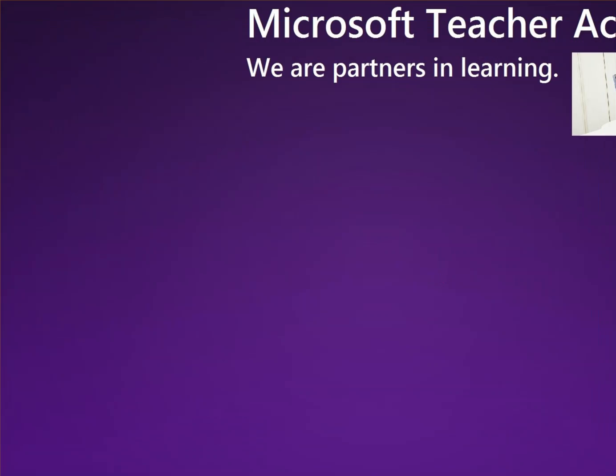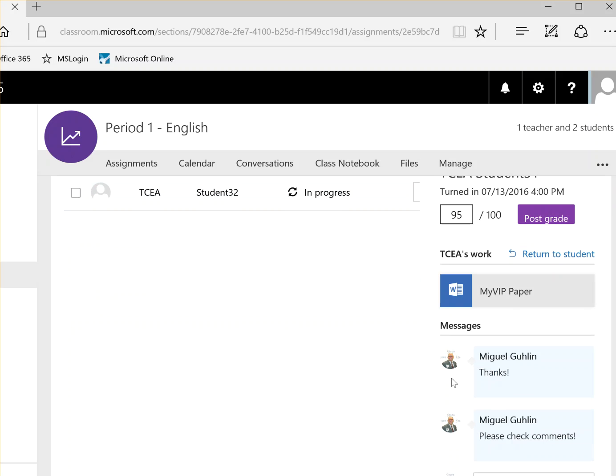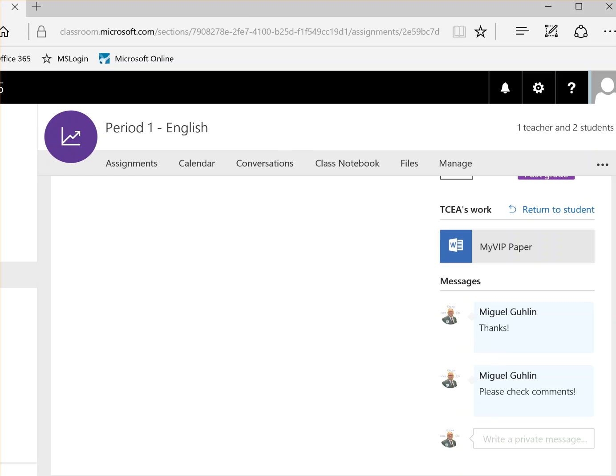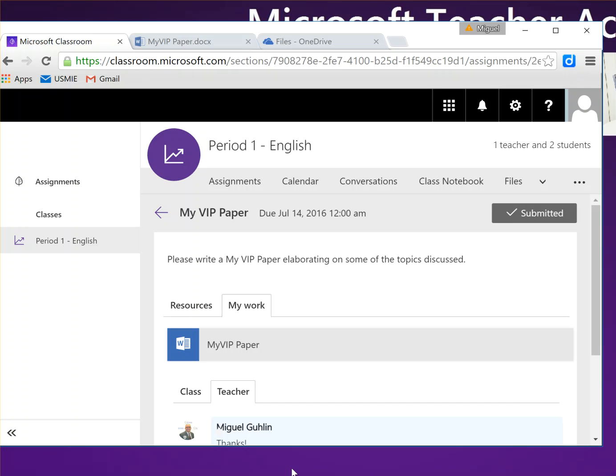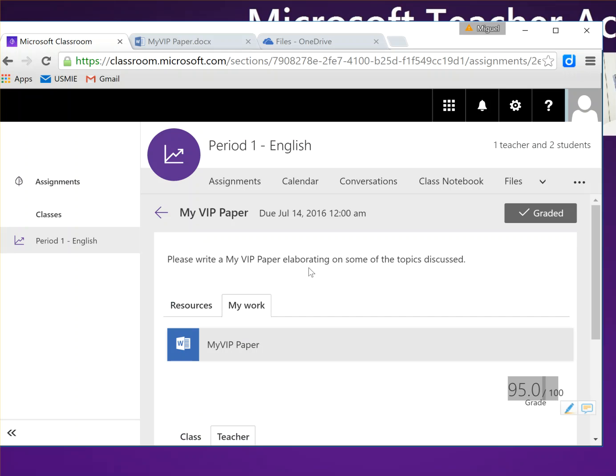From the teacher perspective, when I come in here, I'm actually able to go in and grade this student. So I'm going to assign a 95 and post the grade. And now let me see if I can show you what happens on the other end. So now this assignment's been graded and my grade is prominently displayed. So I know pretty much what's happened. So that's a quick overview of what the student view looks like.